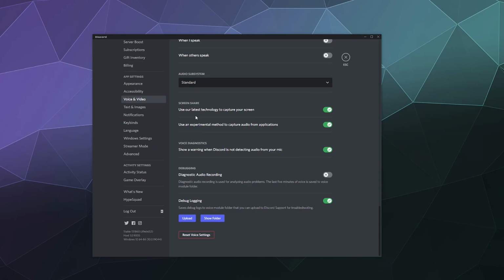Down here we have screen share stuff. Do you want to use the latest tech? I would recommend yes, because it's the latest and greatest. Using experimental stuff to capture your audio sounds like you're playing with beta stuff, but that's actually the latest release of what they're using to capture system audio so that you can share it when you share your game or you share your screen to your friends and people on Discord.